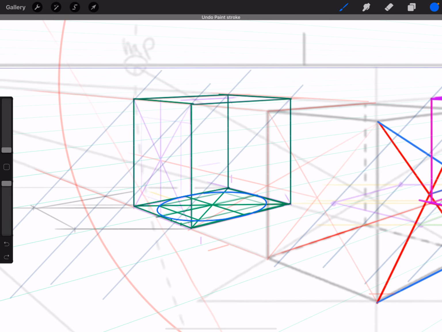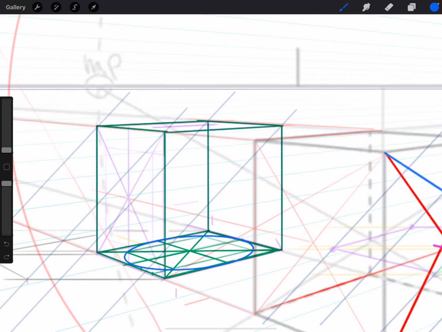So let's erase this. Let's just leave it as is though. And we're going to make this cone as tall as the cube is.